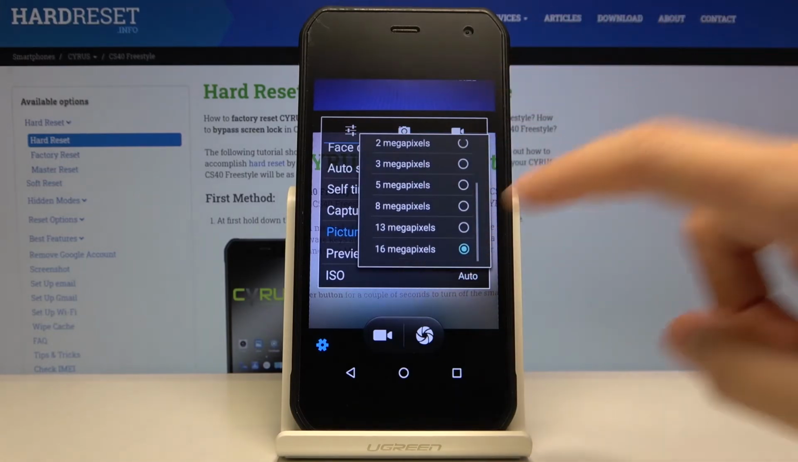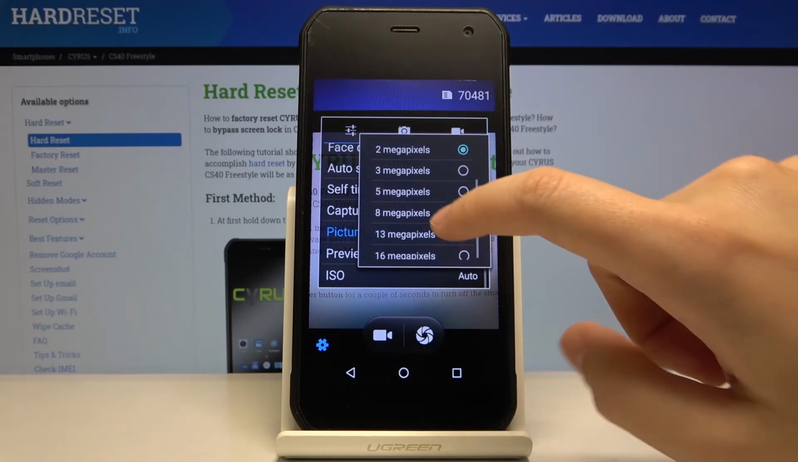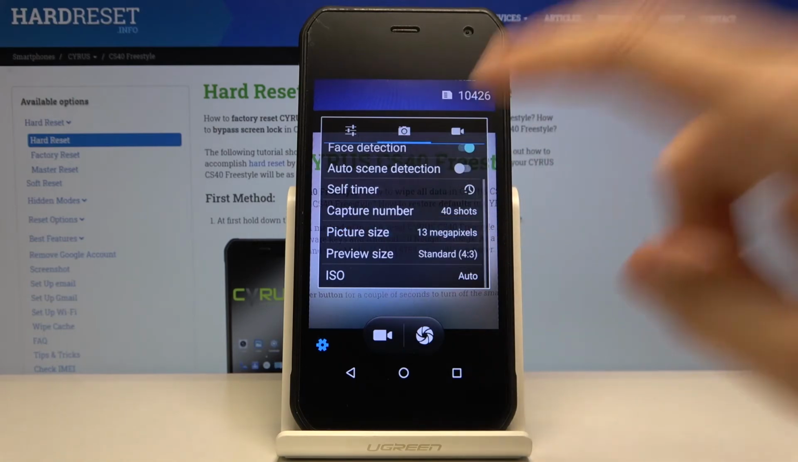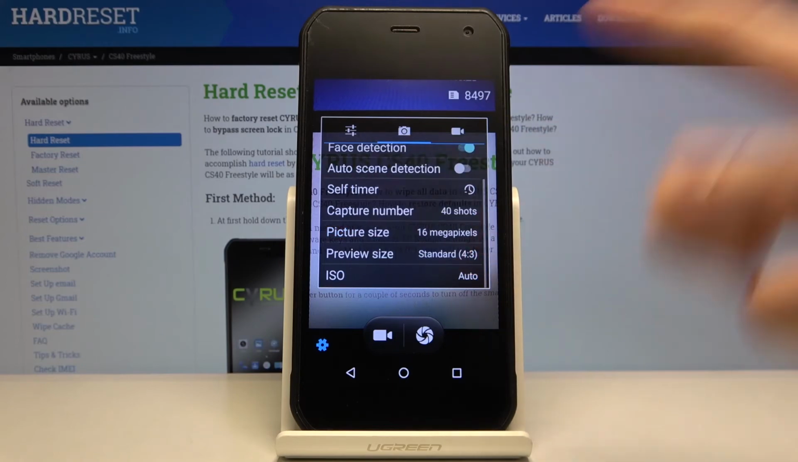As you can see, this is the pretty wide spectrum we can pick, so this is how it changes here. And of course I suggest you to keep this on the best possible quality, which is 16 megapixels here. So this is how it works.